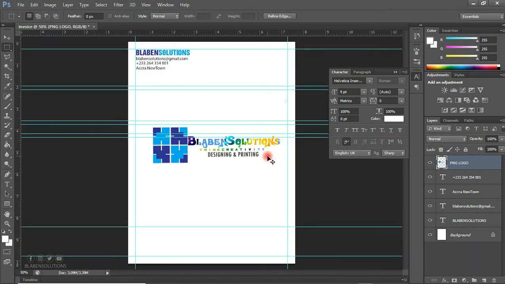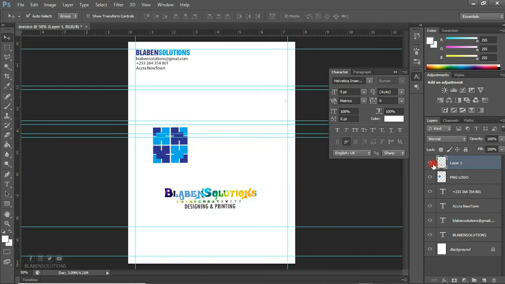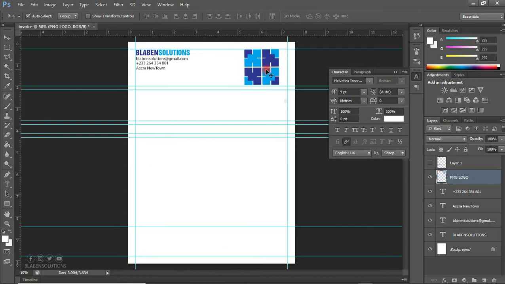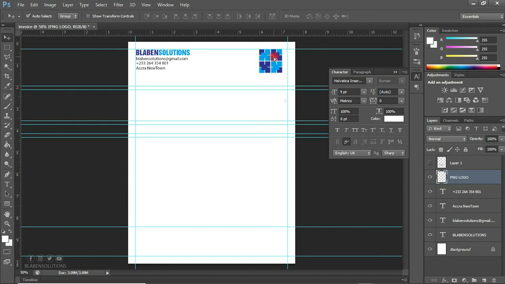So I'm going to hit Ctrl X on my keyboard, and I'm going to hit Ctrl V to paste it back, and I'll just turn the visibility of this off, and I'll select my box, Ctrl T to rescale or resize this. Make sure whilst resizing you hold down the shift key so as to constrain the proportion of it. Right, so I have this box in here like this, and this is how it's going to be.